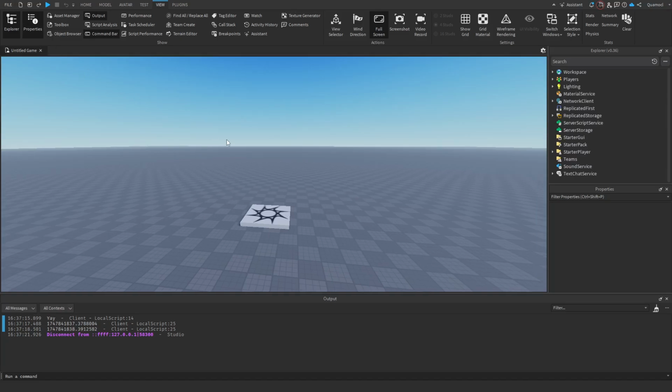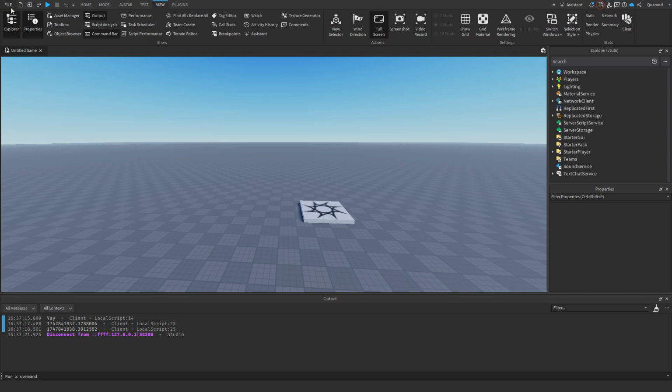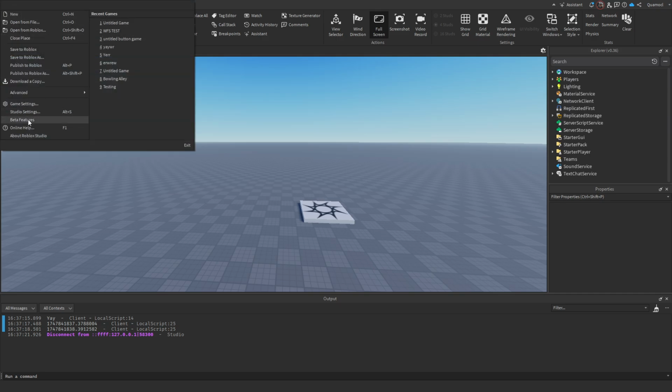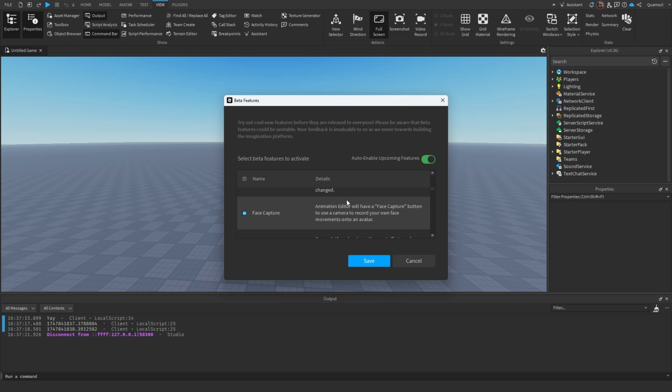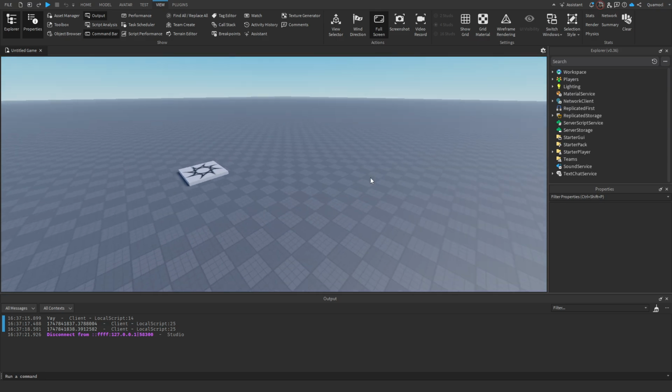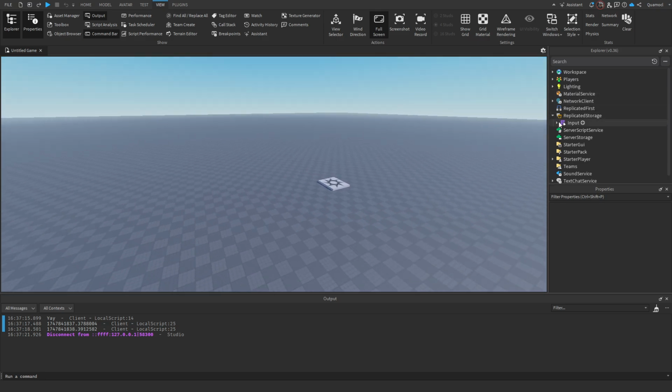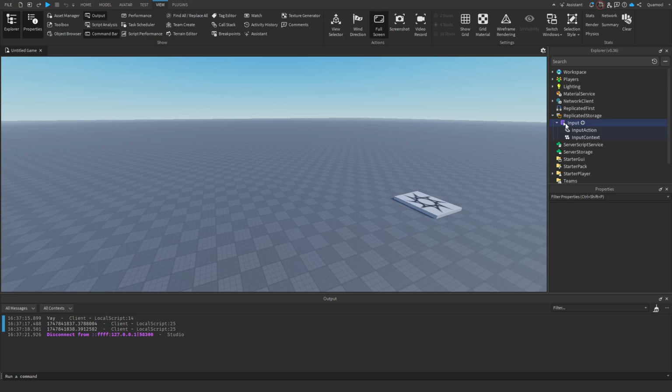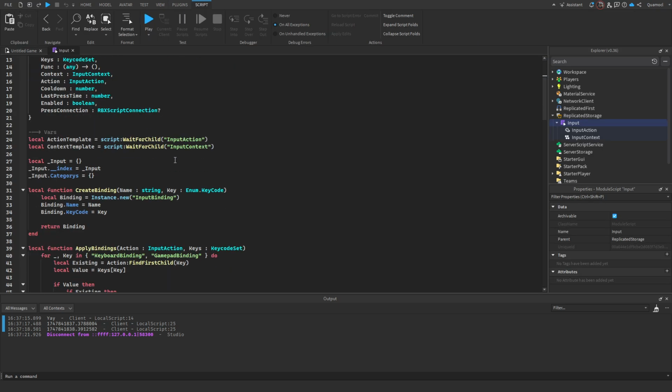Today we're going to look at the new input system from Roblox. To enable it, go to File, Beta Features, scroll down a bit until you see this. Enable it, click Save, and restart Studio to make it work. And because it's new, I've made a module for it. So let me show you how it works.